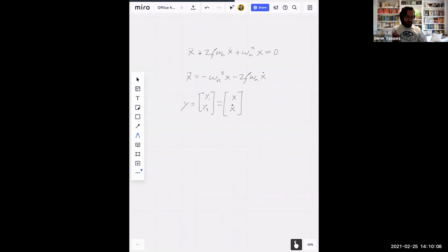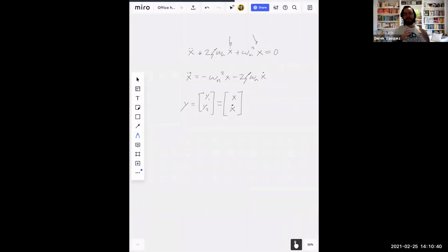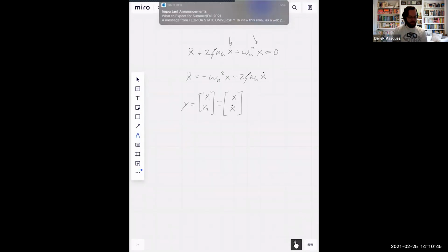Because we have a second order differential equation, we're going to break it up into a system of 2 first order equations. Because we have an x dot and an x, we just need to substitute those into 2 variables that aren't written as derivatives of each other. So I'm just going to say x is equal to y1 and x dot is equal to y2.